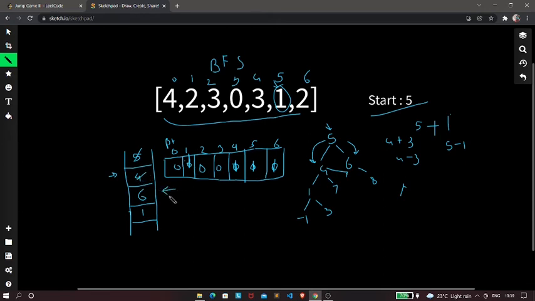Now our front is at 6, right? From 6 we can either go to index 5, but 5 is already visited, or we can go to index 4, but 4 is already visited, so we can't go. So we're just going to pop this out. Before that we're also going to check whether AR of 6 is equal to 0 or not.